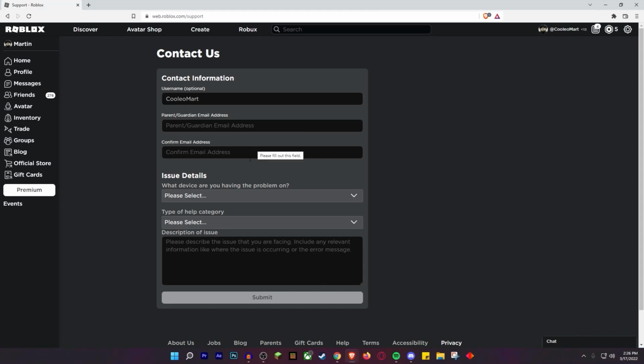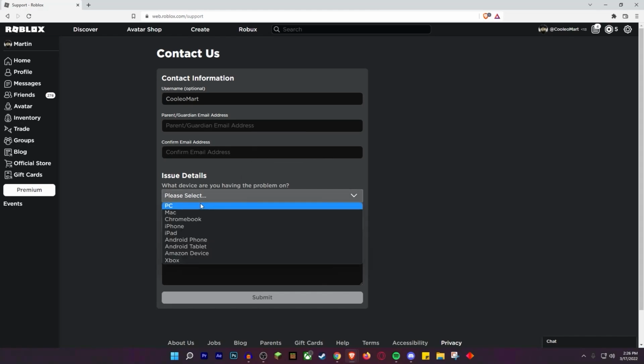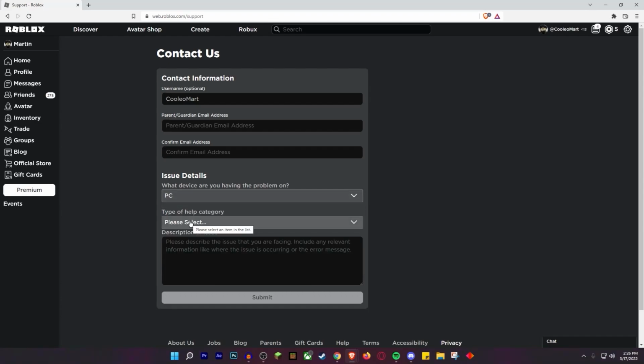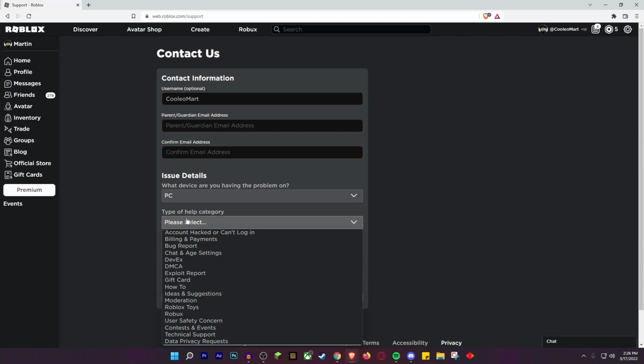So you're gonna wanna put your email in and then confirm the email. And right here, you're gonna wanna put your device. There's PC, Mac, Chromebook, iPhone, iPad, Android phone, Android tablet, Amazon device, Xbox. I'm on PC, so I'm gonna choose that. But again, choose whatever device you were on or bought the items on. And select the type of category. Basically, our items got banned, so be honest, but tell them you didn't know it was a bad item. Just say something so they don't ban you, but they will give you your Robux back.